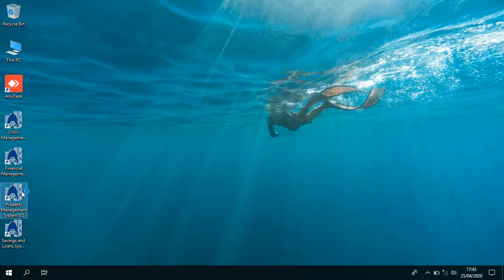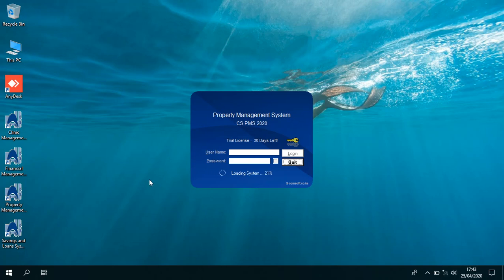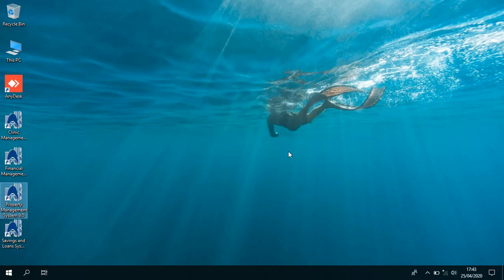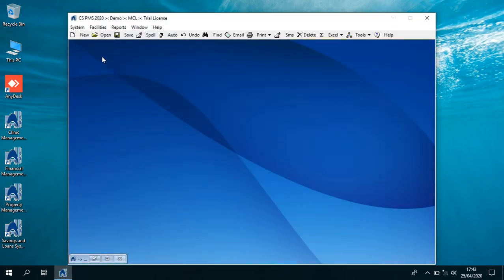To start, you double click on the respective icon. Then you log in with the username demo, and then your password, which is case sensitive, demo in lowercase. If you want to change your password, you can tick there. Then you log in. Once you log in, you'll see the data manipulation buttons.